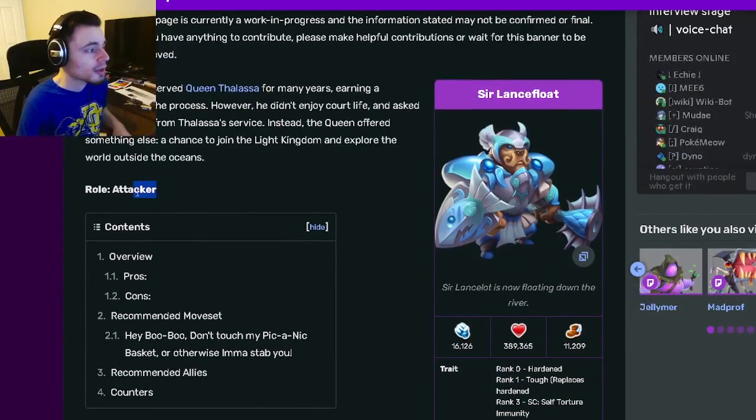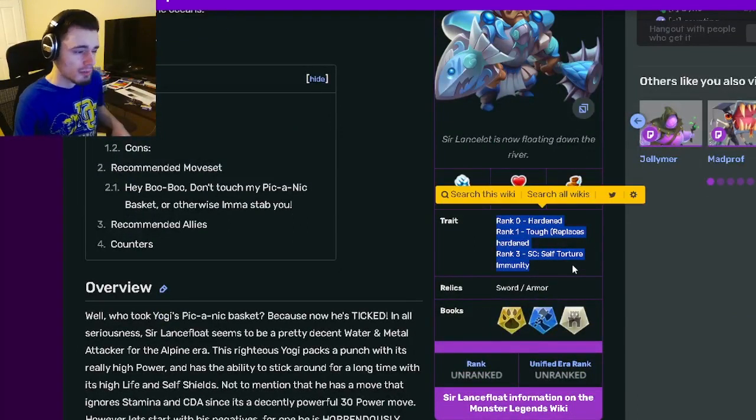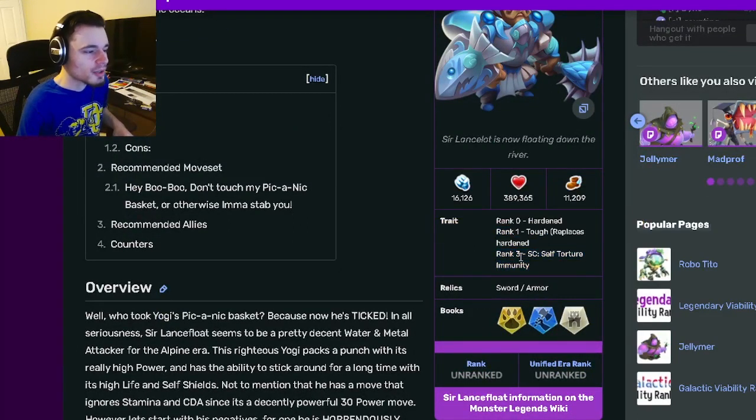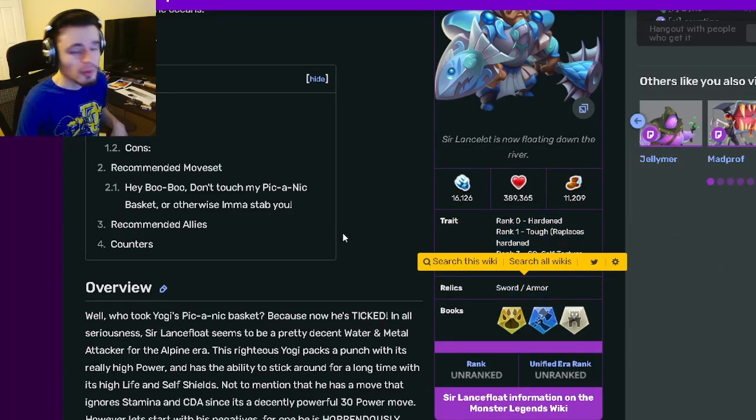Alright, so sirlancefloat is an attacker, and his traits are Harden, Tough, and Self-Torture Immunity. His rank 3 is pretty great, but his other two are okay. They're not really amazing though. And he only really has two traits, which is kind of annoying. And then his relics are Sword and Armor, which are pretty good.